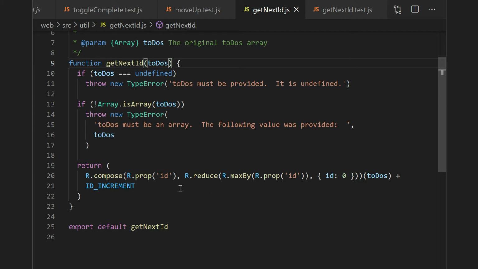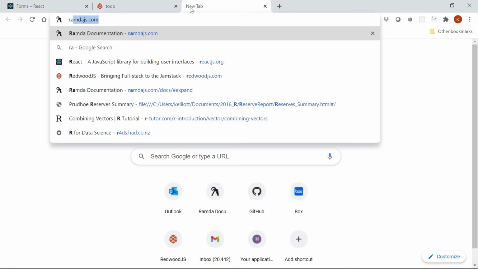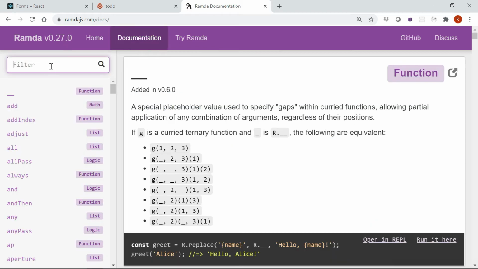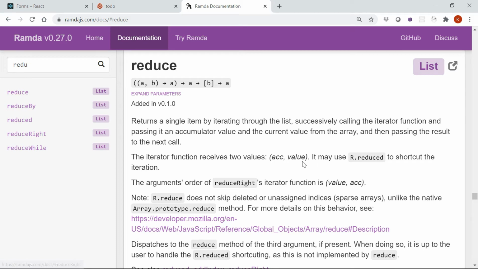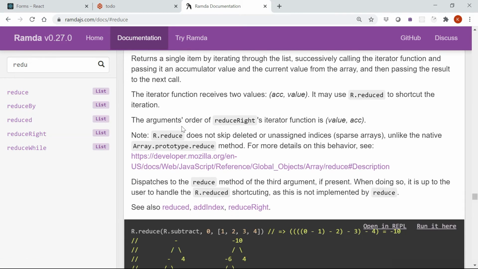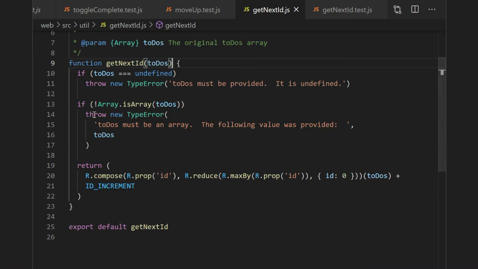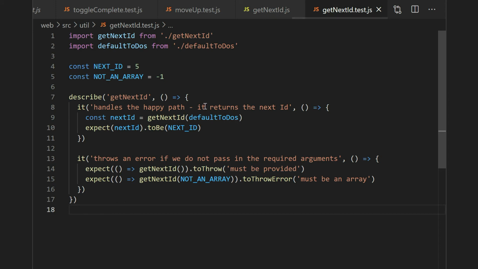I visited whatever it is, ramdajs.com, and spent some time on my couch studying up on reduce. Really is quite slick. The built-in REPL they have is a great environment to practice. So I figured it out, and I implemented it, and I tested it as well. You can see my test.